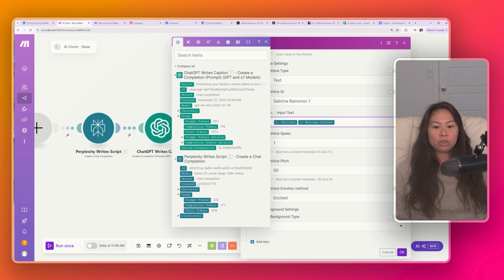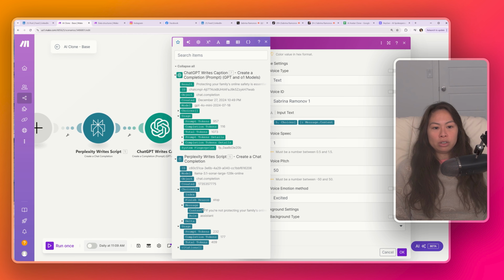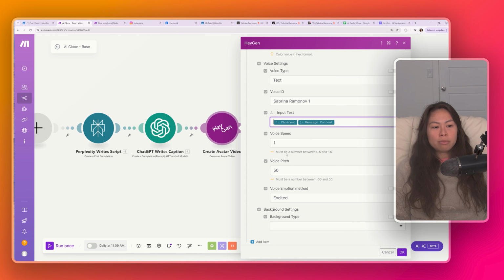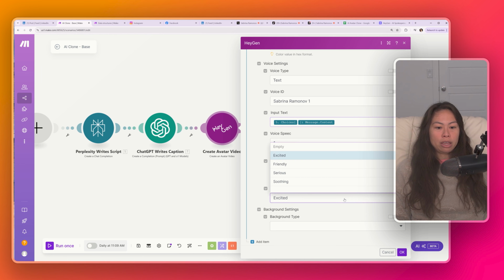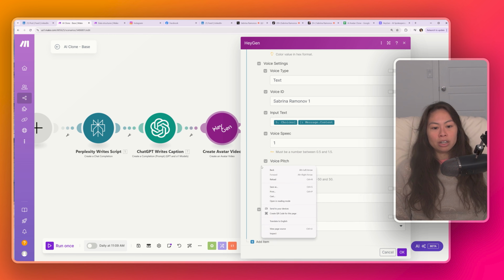So go ahead, go to Perplexity, choices, message, content. Right? So drag it over here. This is the script we want the avatar to say. And these are some things you can change as well. Voice speed, voice pitch, voice emotion method. I changed mine to excited, so it's a little less monotone.